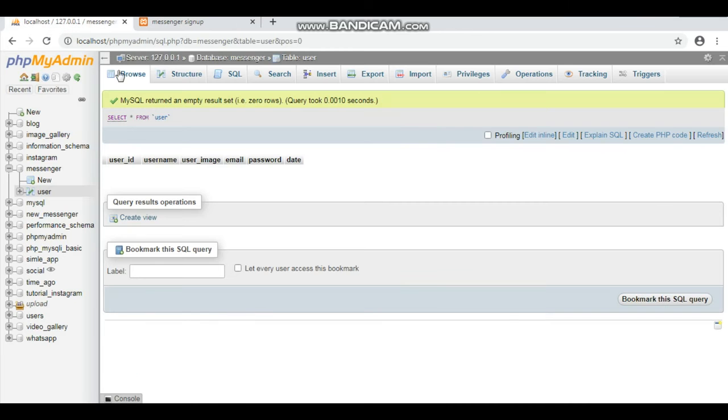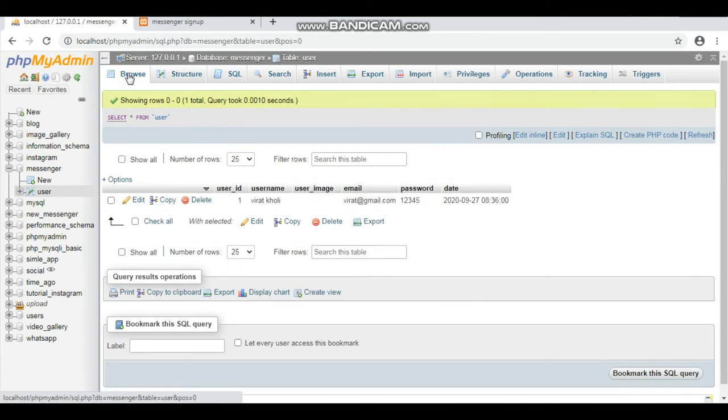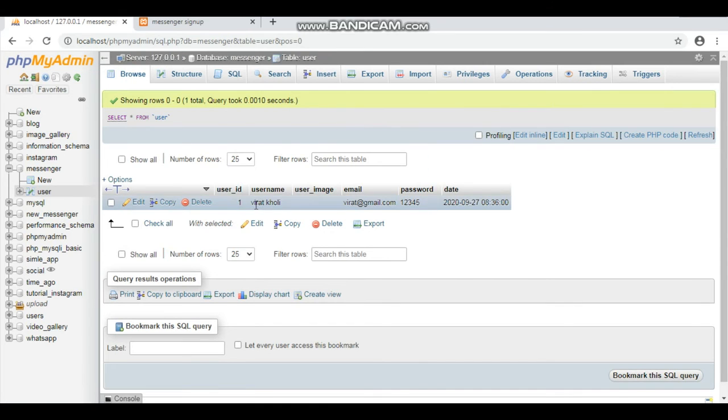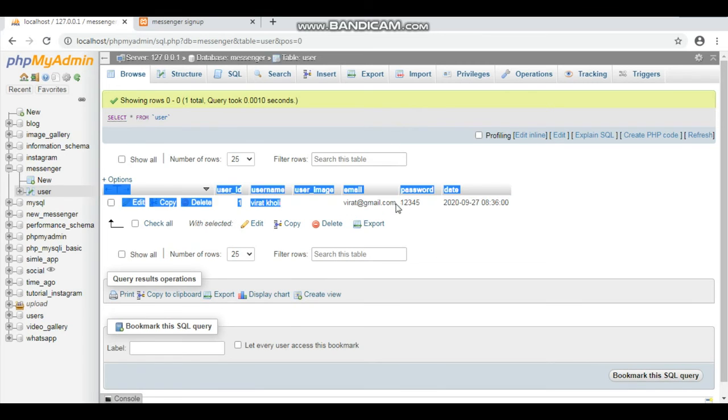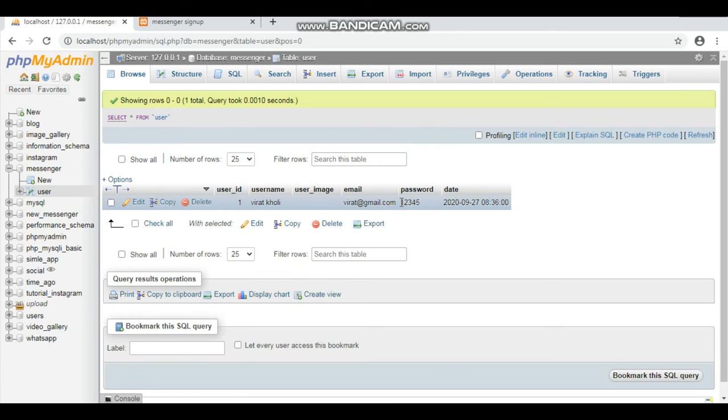Go to the phpMyAdmin and then data is inserted. Here that is user ID 1, username, then email @gmail.com, password 12345, then lastly date.